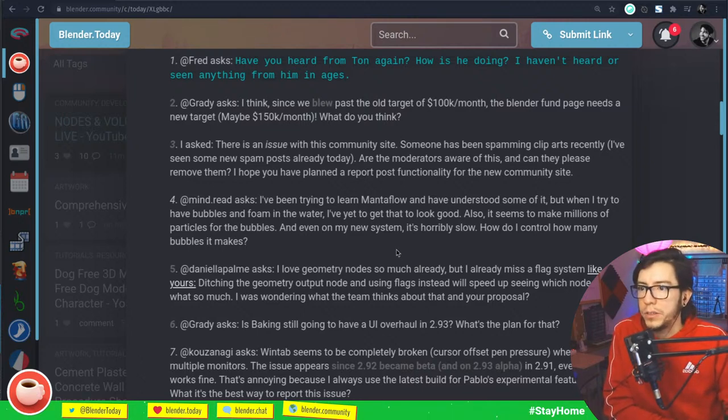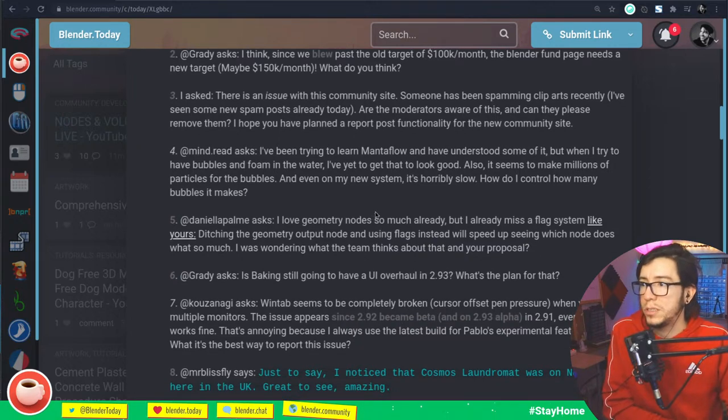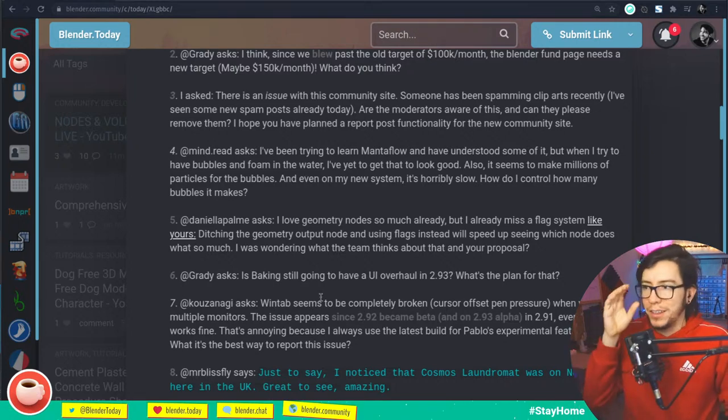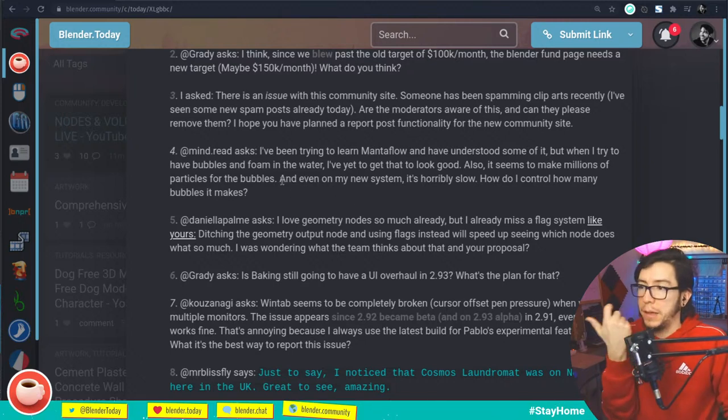I've been trying to learn Mantaflow and have understood some of it, but when I try to have bubbles and foam in the water, I have yet to get that to look good. Also, it seems to make millions of particles for the bubbles, and even on my new system, it's horribly slow. How do I control how many bubbles it makes? It's a very good question. I am not familiar with the bubble system of Mantaflow, unfortunately. I would suggest trying a different system. I have no idea. Have you asked the community, maybe? Maybe we can ask in Blender Chat, in the physics module channel, because I'm not familiar with it, sorry.